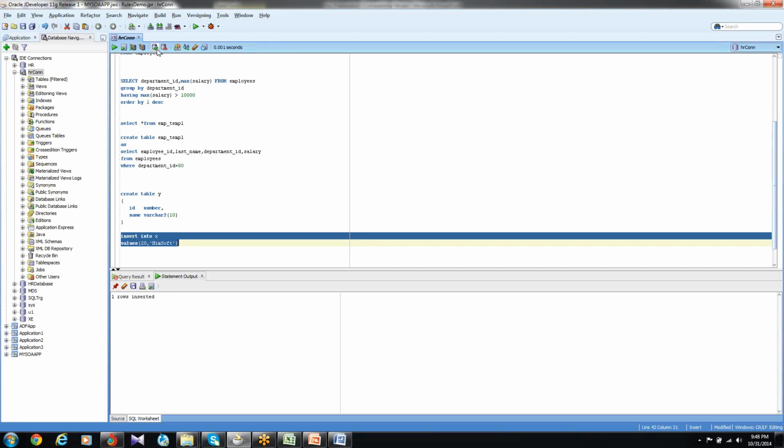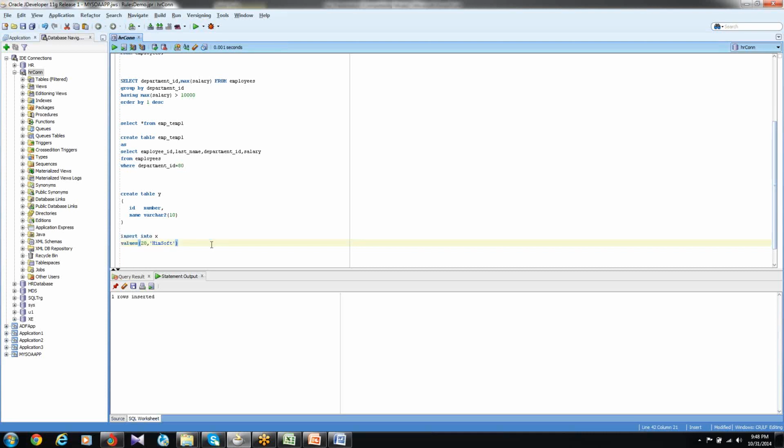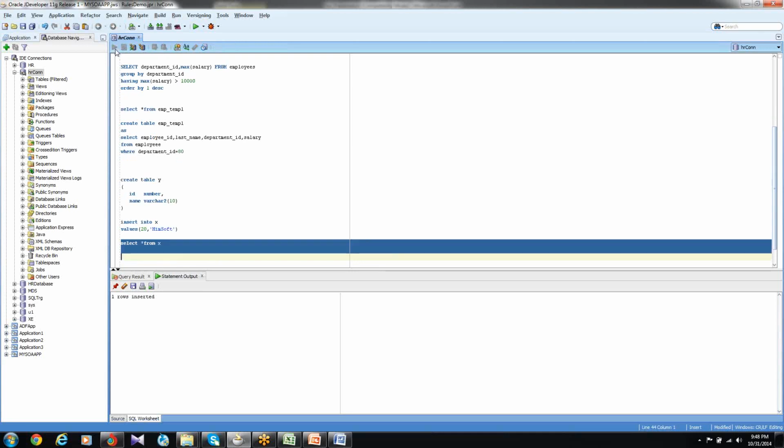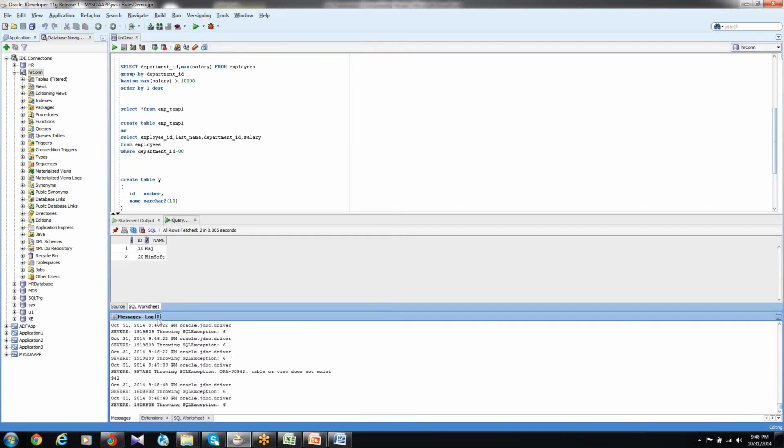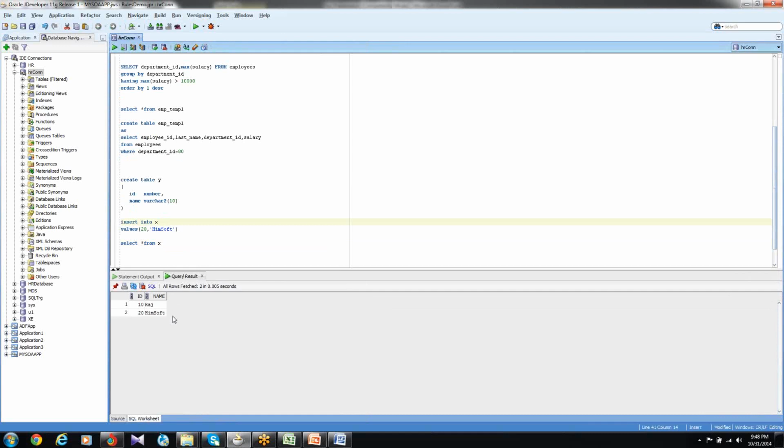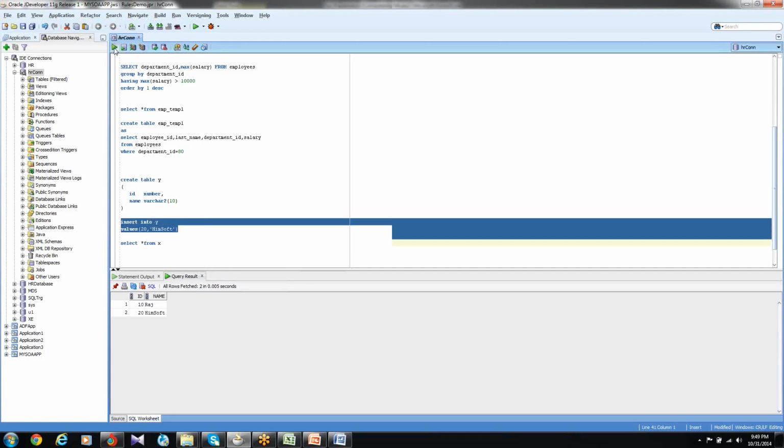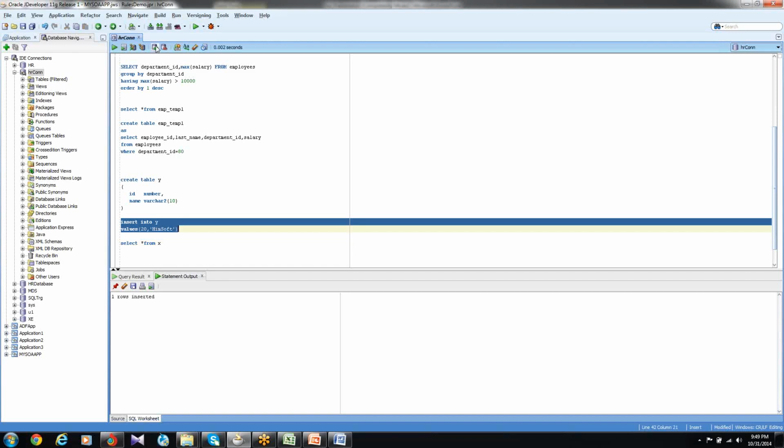Okay, so now already 2 records are inserted into table X. So I'll just try to query X and see whether the data got inserted. So data is there. Okay, so now similarly for Y. Suppose for Y I am inserting department ID 20, ID as 20 and Himsoft, same value. Only one record I'll insert here.